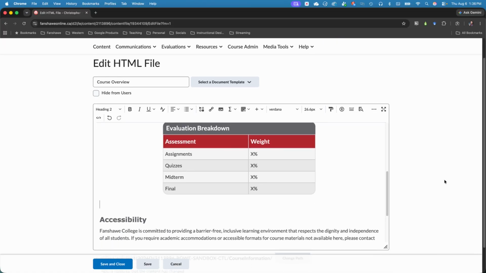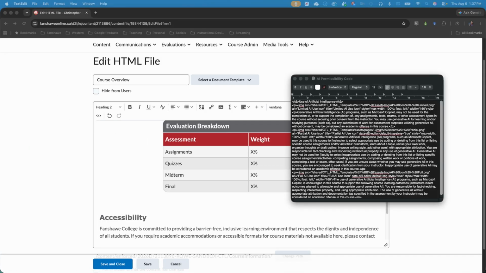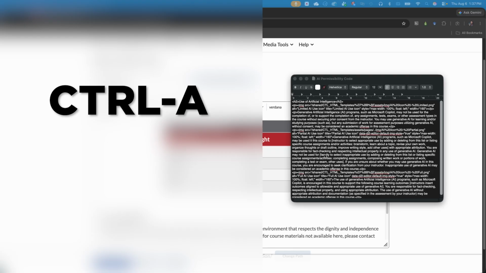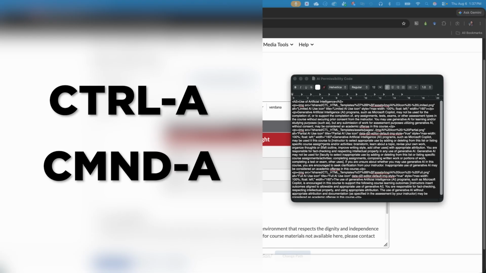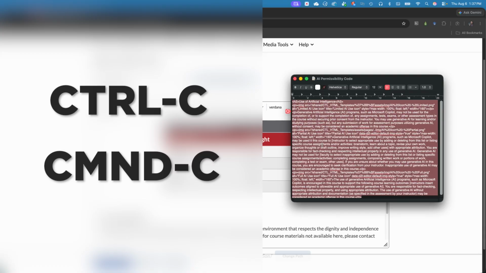Next, open the file attached to the email you found this video in titled AI Permissibility Code. Don't worry, you don't have to understand code to do this. Once you open the file, select All by pressing Ctrl-A on your PC keyboard or Command-A on your Mac. Next, copy by pressing Ctrl-C on your PC keyboard or Command-C on your Mac.